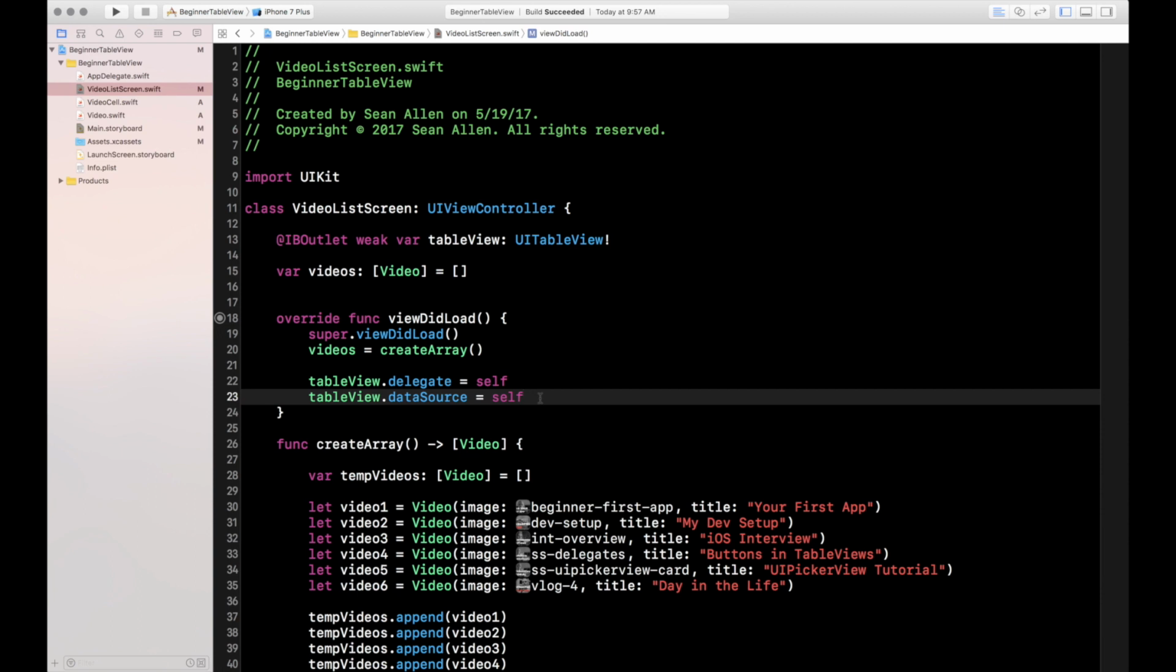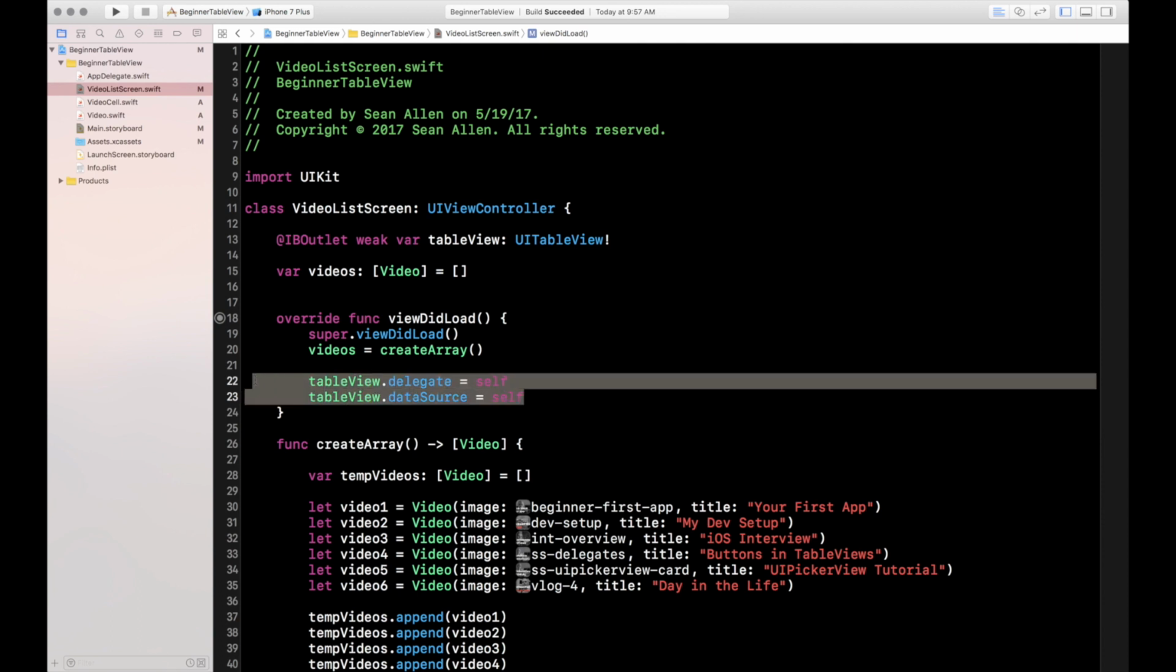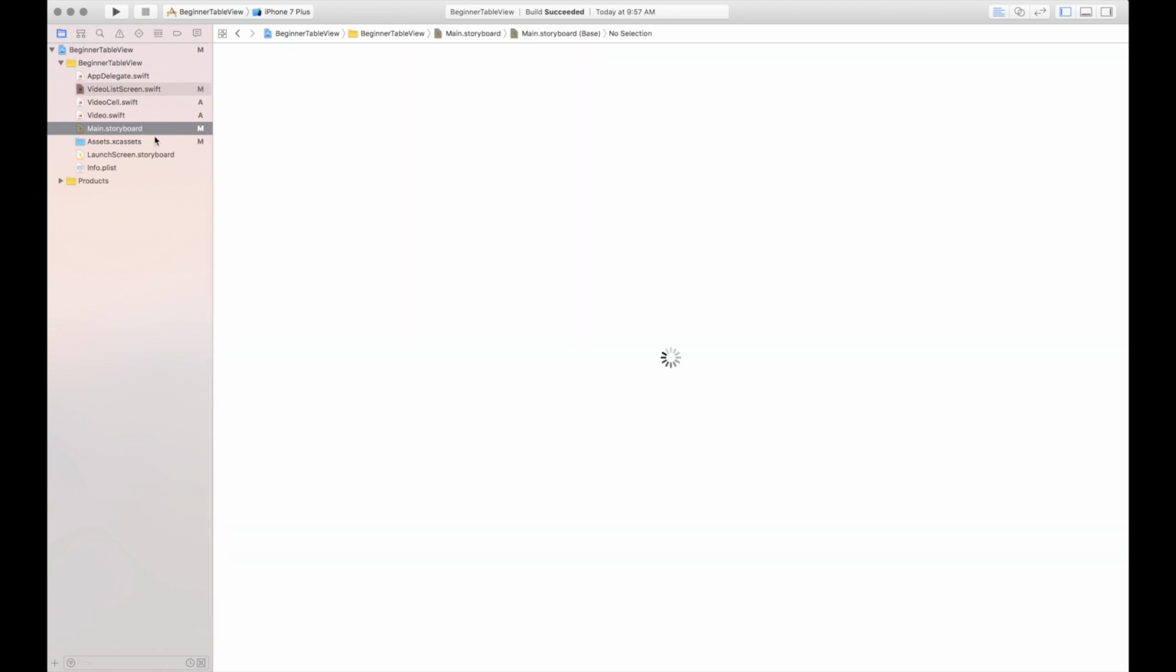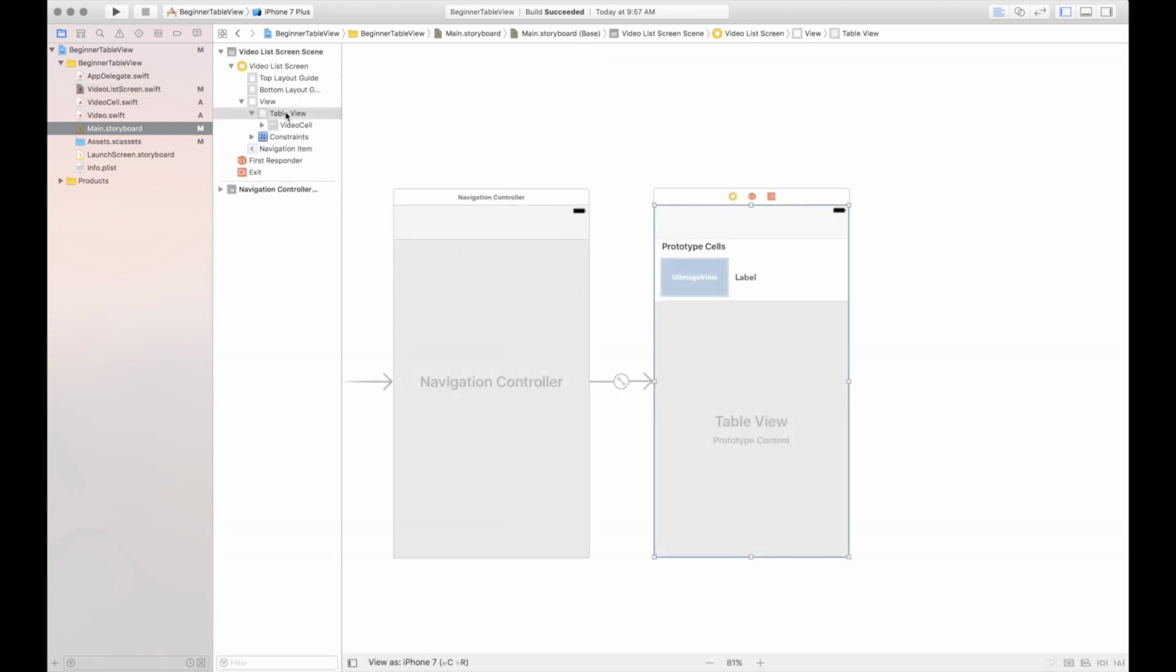Now there's a whole storyboard versus code debate, which is better. I'll leave that up to you, but let's go ahead and delete this now and go back to our storyboard. It's real simple. Just make sure you have your table view clicked, and then control drag it to the yellow dot, and hit data source, and then control drag to the yellow dot again, and then hit delegate. That basically just replicates what we did in code that I just deleted. It sets this view as the delegate and data source of the table view.